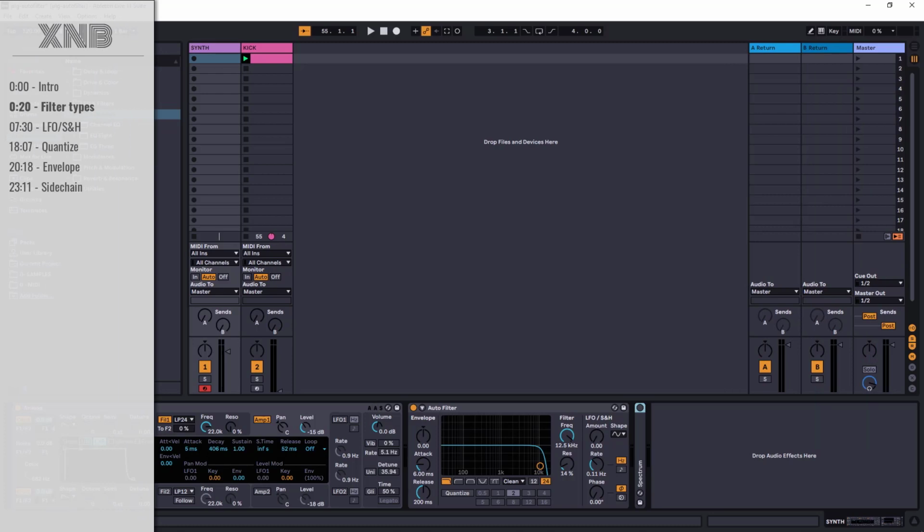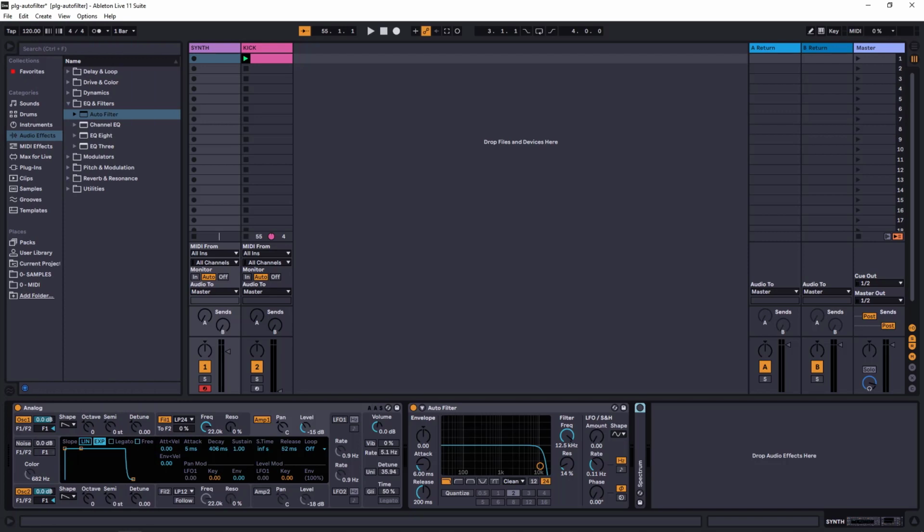Right, so the Auto Filter is a powerful tool, but some options are just confusing, and the manual gives you just a brief description of what it can do, so it's kind of confusing. So we're gonna break it down step by step right here.